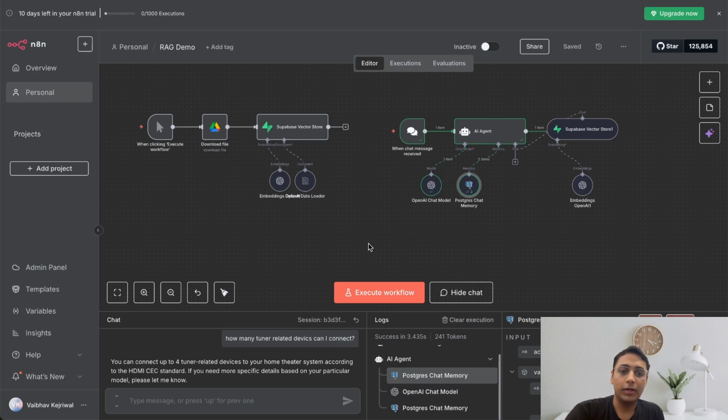You can also make other modifications such as deleting the documents and updating the documents when they are updated, to scale the knowledge base. I haven't covered that in this video, but let me know if you want me to cover it. And yeah, that's all from me.